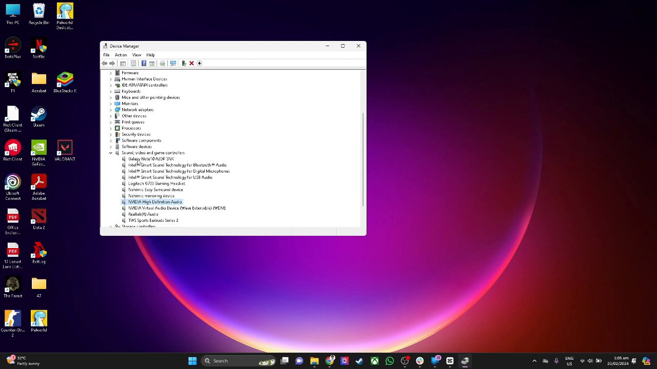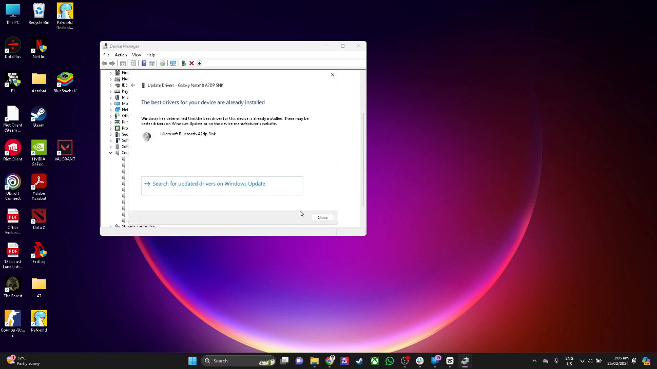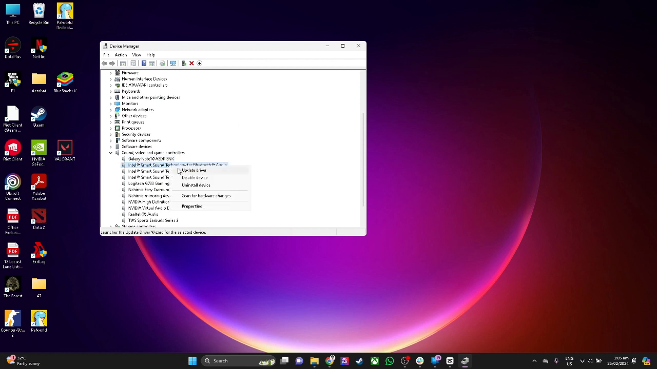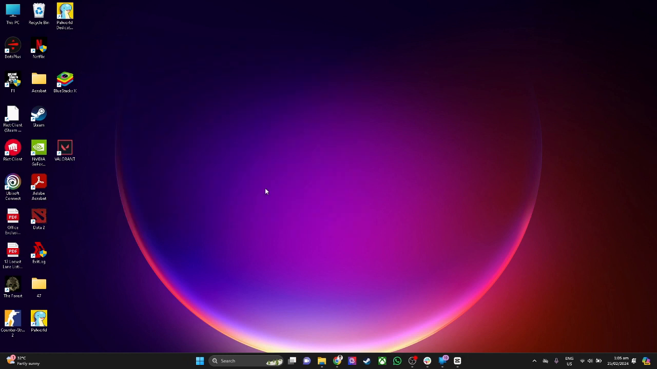So if in any case you're not sure where your sound hardware is, just simply do this to all of the sound drivers right here. So just do the same step, update driver, search automatically, just do it to all of this. Now after updating all of your drivers, what you want to do is to simply reinstall your Roblox application.